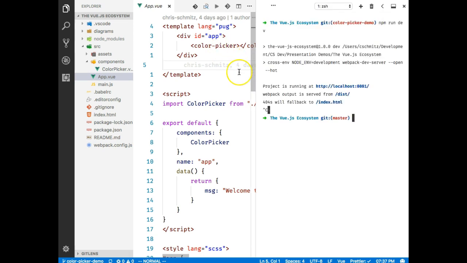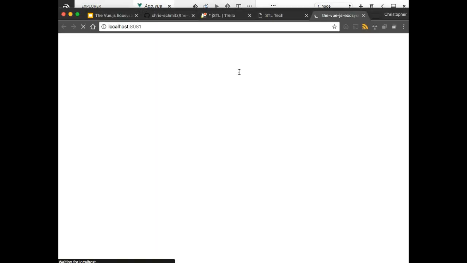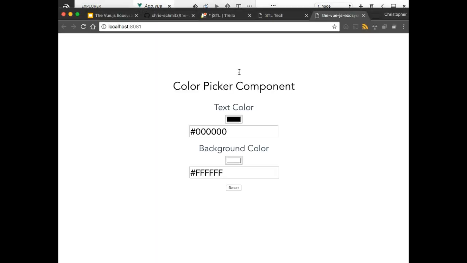One of the things I should do is give context. So let me spin this example up. So this is what we're looking at. It's a simple color picker. We have control over the text color.